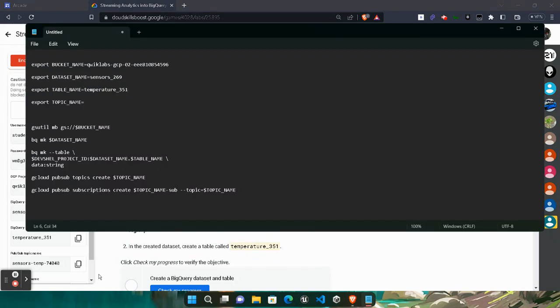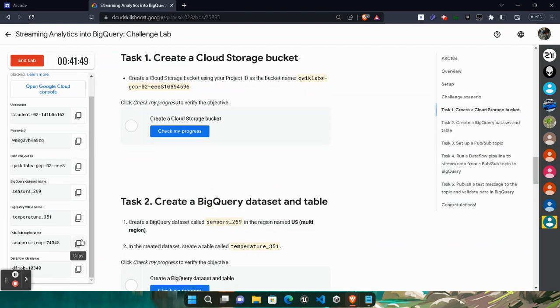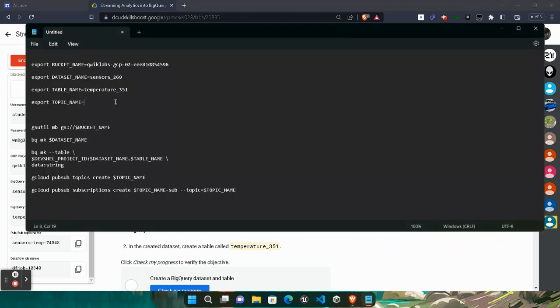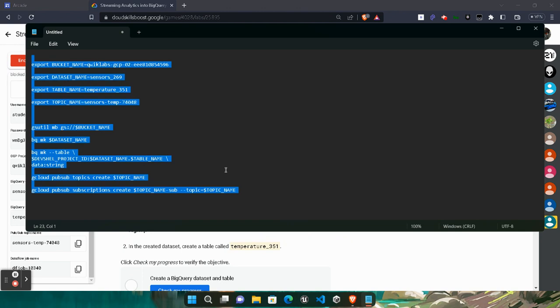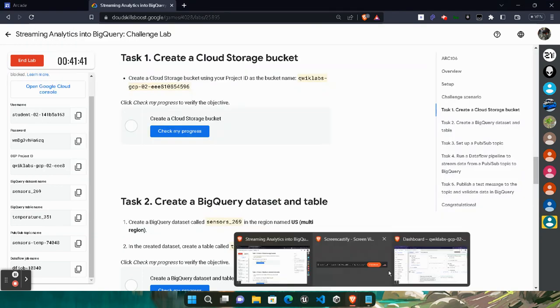So now we need the topic name. So for the topic name, copy this Pub/Sub topic name, this is the last one, come back to here, paste it beside here. And what you need to do, you need to simply select this whole text and copy it, come back to the console.